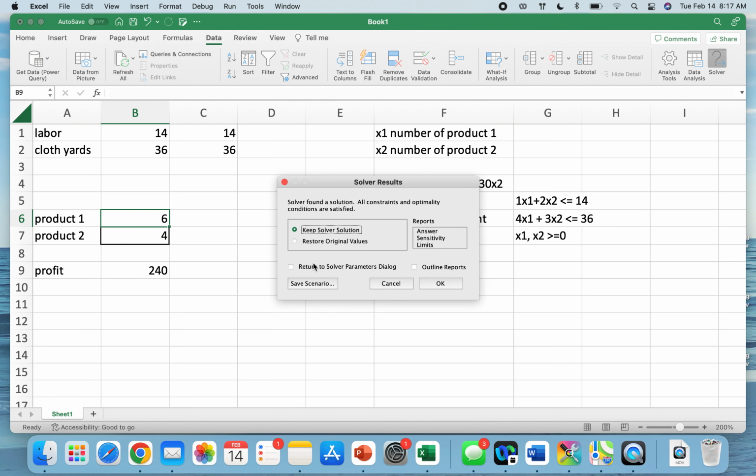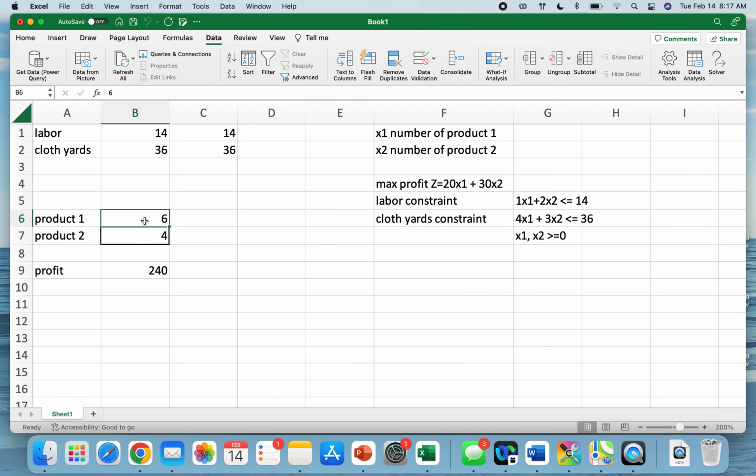And you'll see that it filled in our boxes. What does this mean? We need to make 6 of X1, 4 of X2, and our profit is 240. And that is how to solve with Excel. And this is using a Mac. There's a separate video for Windows.